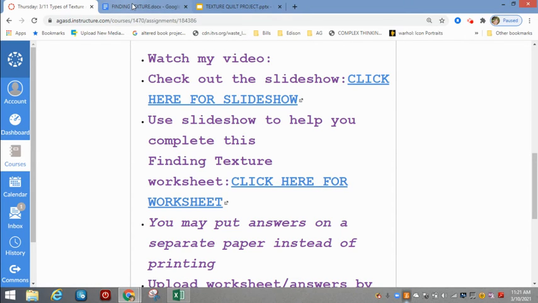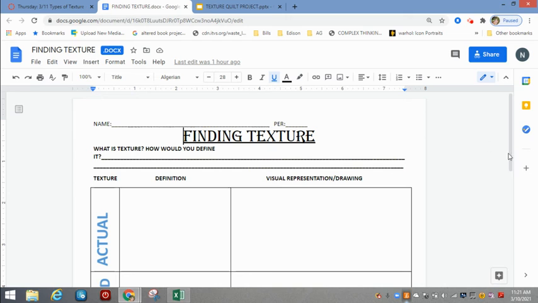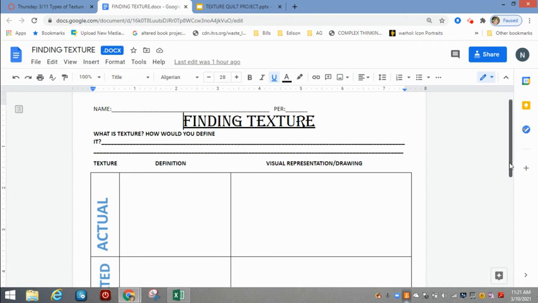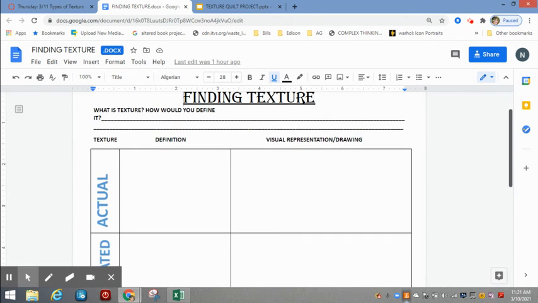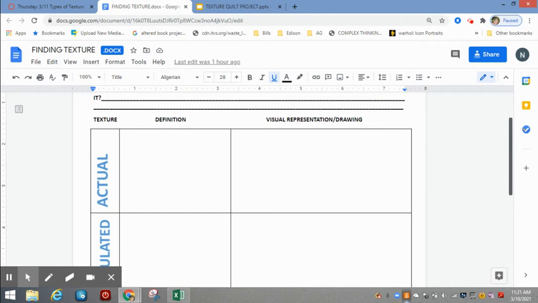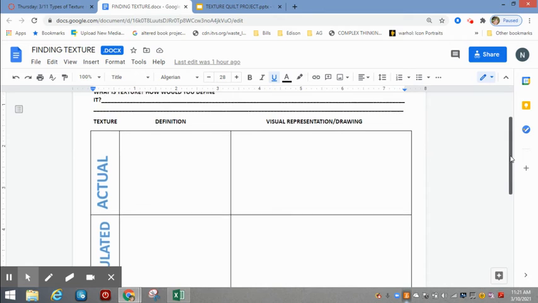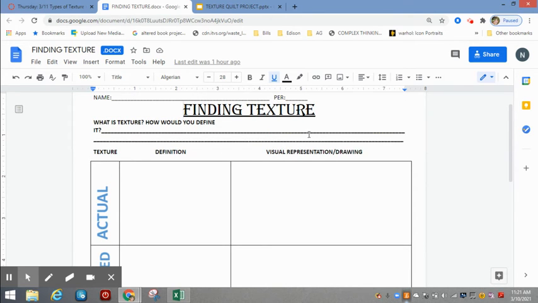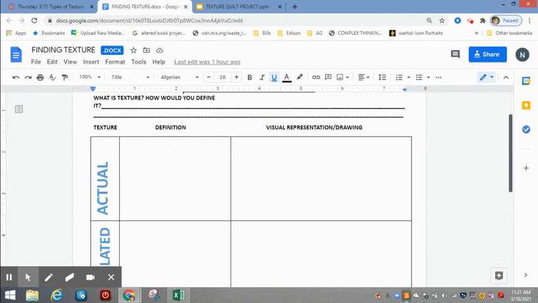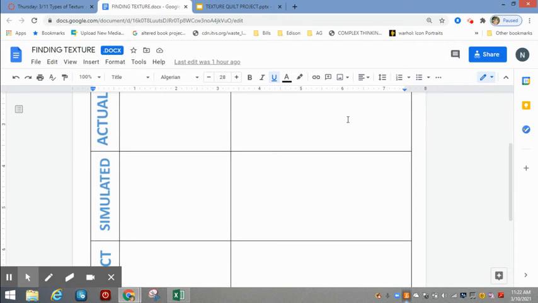So you would click here for the worksheet. That's going to bring you to this. Again, you don't have to print this worksheet. You can always just do it on a separate paper. Just write the name of the texture, definition, and then your visual representation. At the top, I just want you to define texture. So tell me what your definition of texture is.